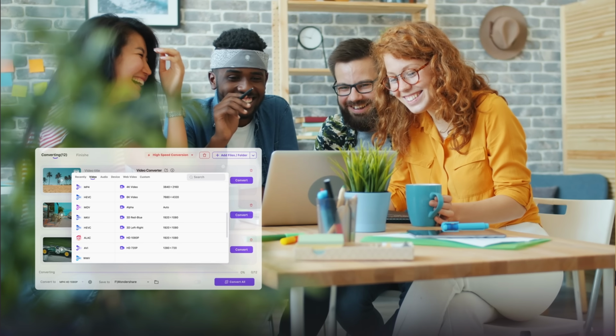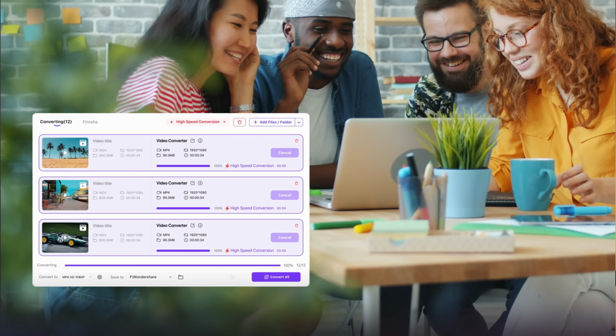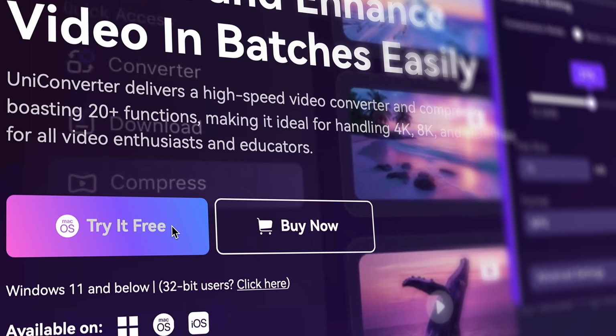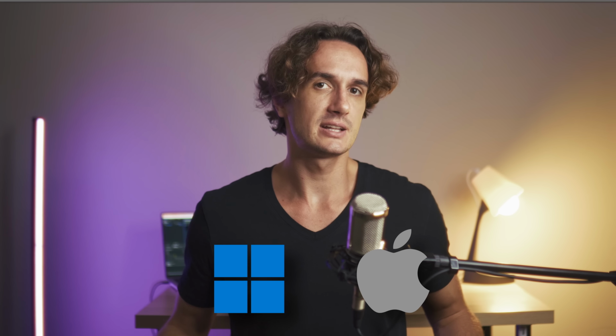The converter tool in the UniConverter 16 has all of these features and goes even further. So without any further ado, let me show you how it works and how its extra features will help your workflow. Before we begin, however, download the UniConverter 16 from videoconverter.wondershare.com. It's available for Windows and Mac computers as well.